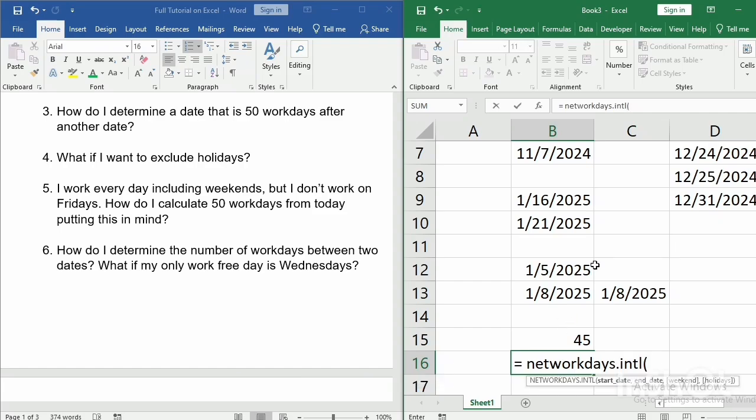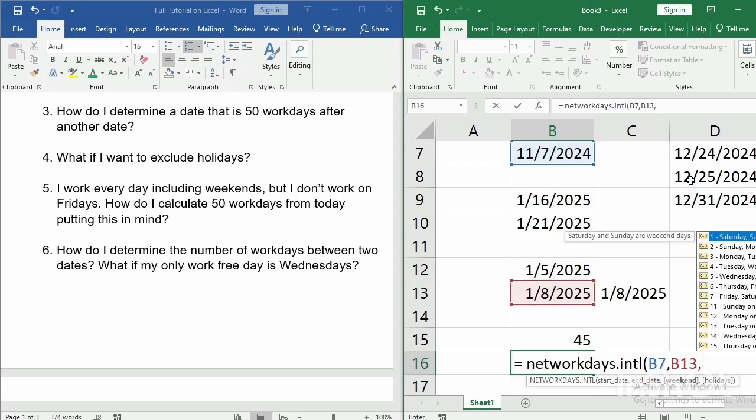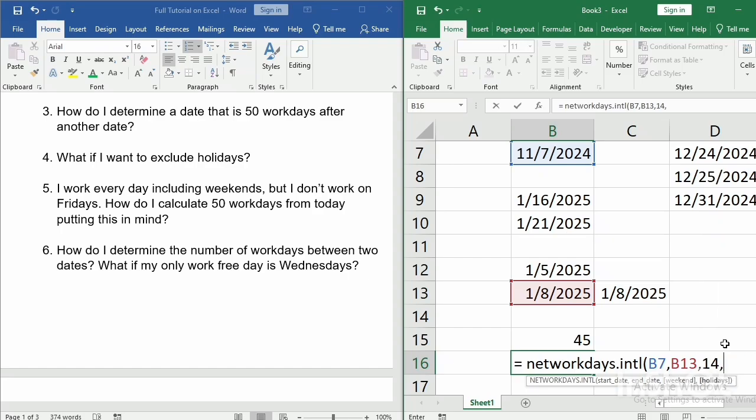Then you select the first date, comma, select the second date, comma. Then your weekend is only on Wednesday. So Wednesday is 14. Okay. Then if you select your holidays, 24th, 25th, 31st, then you close the bracket and press enter.